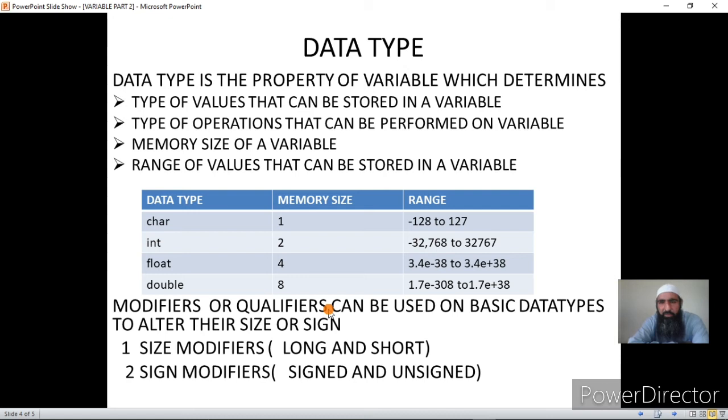Now data type is the property of a variable which determines first the type of values that can be stored in a variable. For example, in character variable you can store an alphabet. In integer variable you can store the numbers without a decimal point. In float and double you can store the numbers with decimal point or without decimal point. I think this is clear. Why is that so? What is the technical reason for that? Again, you have to study architecture for that. But I'll try to give some idea later as we grow with the subject.